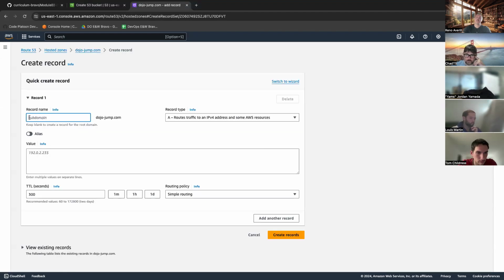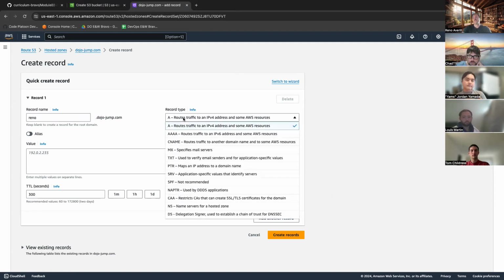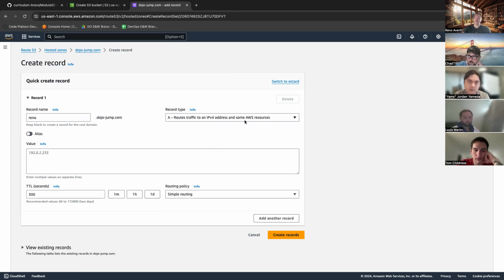So my subdomain, every time you do this, you're going to want to do it a little bit differently. So you don't want to just go from the root domain, right? You always want to do something else. So let's add on to it. Let's just say Reno, right? Because this is mine. And then here are the record types. You can see there's AAAA, CNAME, and they all give a description of what kind of record they are and what they do. You can always read more about it if you're interested. But for this, we're only focused on A records.